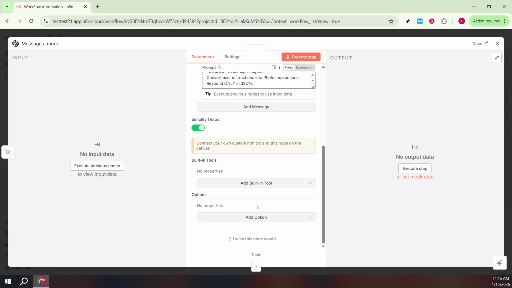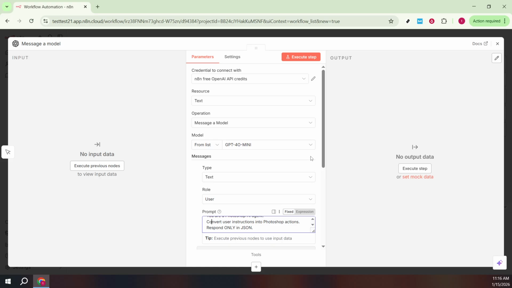Open the options section to fine-tune behavior. Temperature controls creativity; higher values are more exploratory, lower values stay closer to your instructions. Max tokens limits response length. If you expect long, detailed steps, increase the limit so the message doesn't get cut off. You can also set stop sequences if you're enforcing strict formatting.